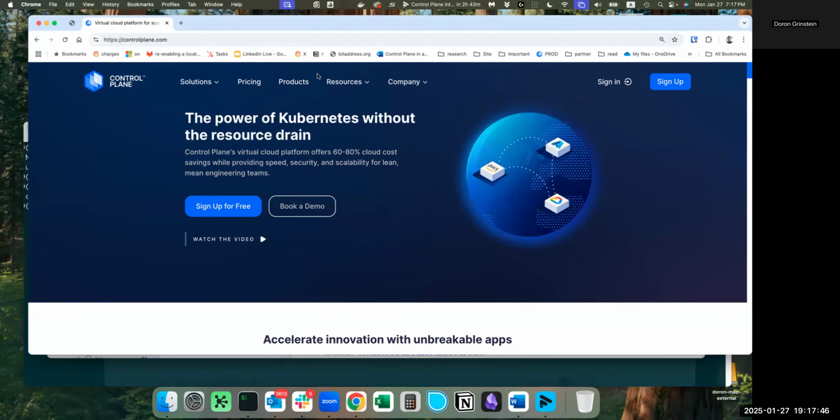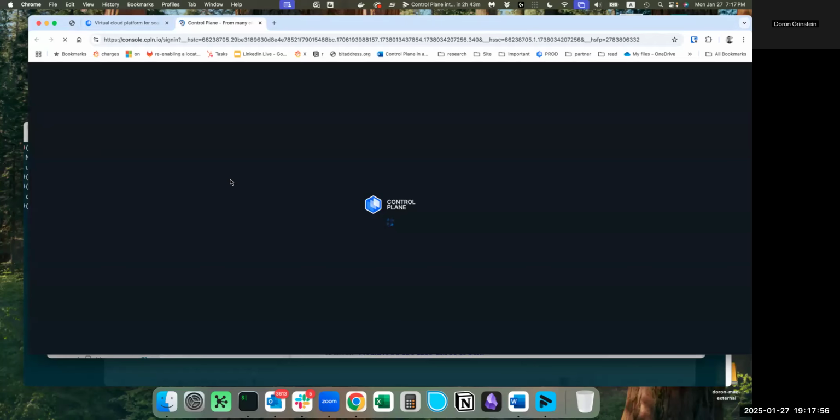So I found out about DeepSeek and I wanted to run it cost effectively. So using Control Plane, I'm going to log in. I already have an account. It takes a couple of seconds to create one.